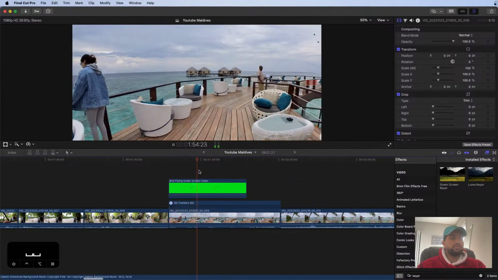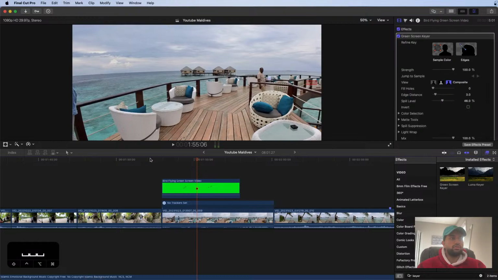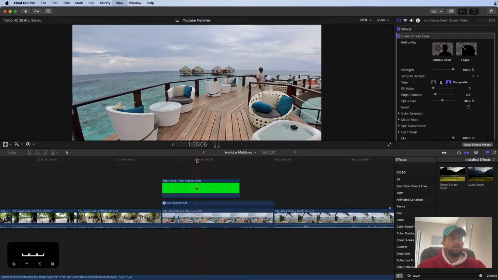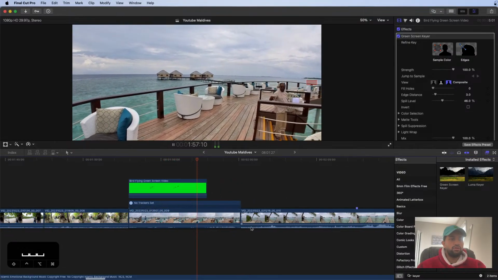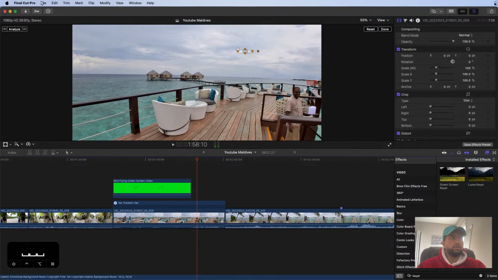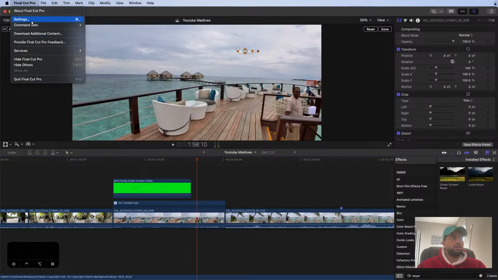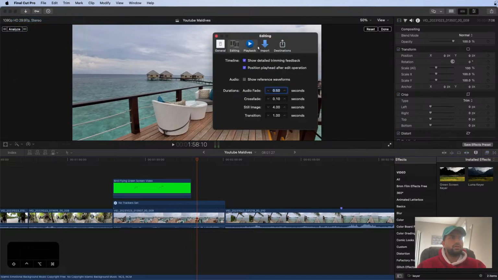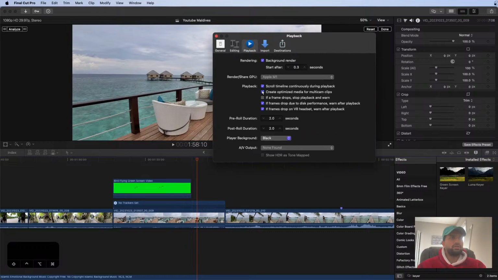Are you guys also seeing something? This is a new update in the Final Cut. As soon as you play it, the timeline plays with the play. So it comes with you. It never used to do that. And in order to get that, you have to go to Final Cut, settings, playback, and then just click on scroll timeline, and it'll work out for you guys. Pretty cool.